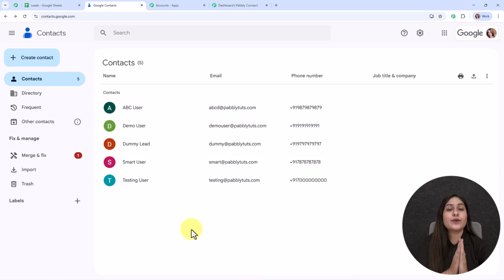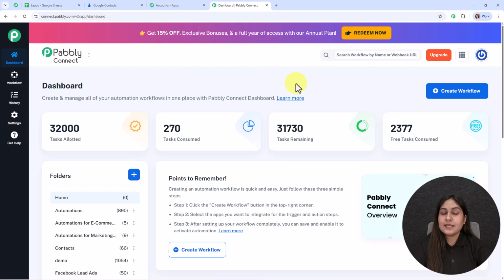And now in this video, we are going to learn step by step how you can build this automation using an automation software named Pabbly Connect. So now here to access Pabbly Connect, you need to search for pabbly.com/connect in your browser, and it will take you to the homepage of Pabbly Connect.